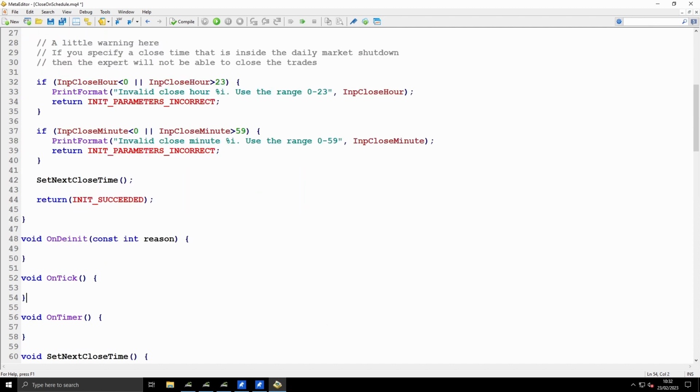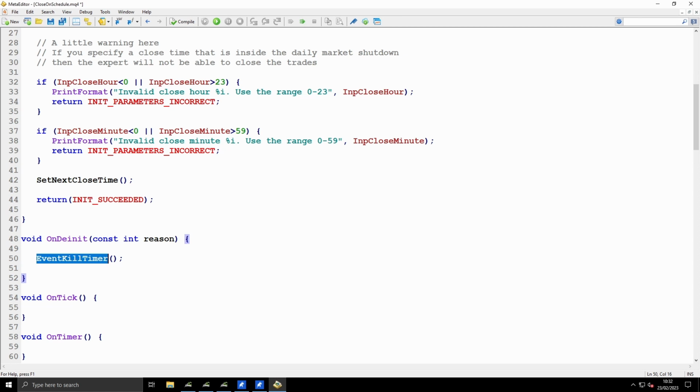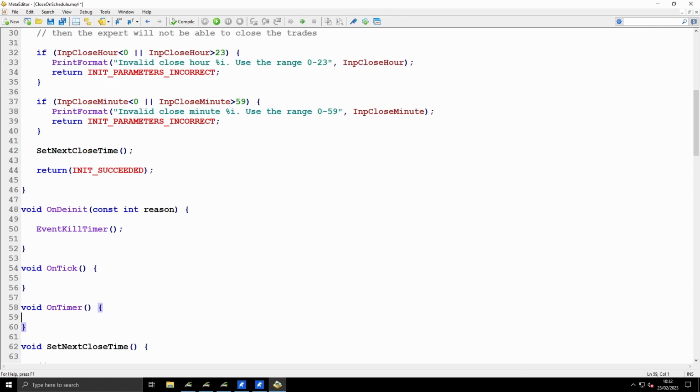So that finishes the on init, and I've got the return init succeeded here. Because I have a timer set, I need to remove that when the expert exits. And that's just event kill timer in on deinit. I said I'm not doing anything in on tick. So now I'll go to on timer.